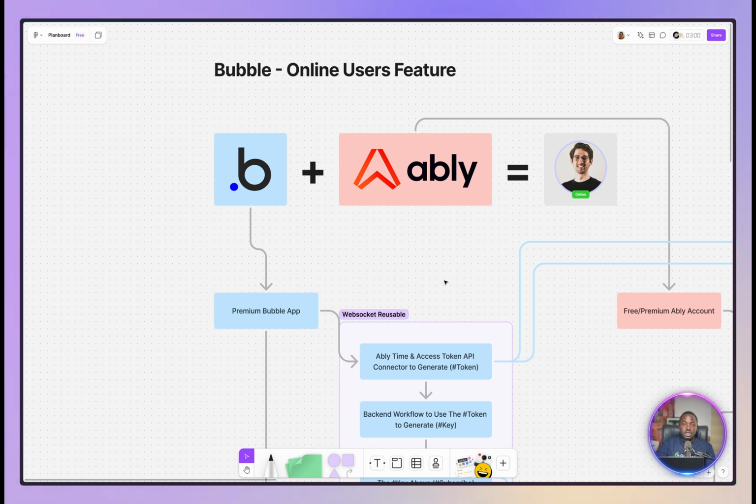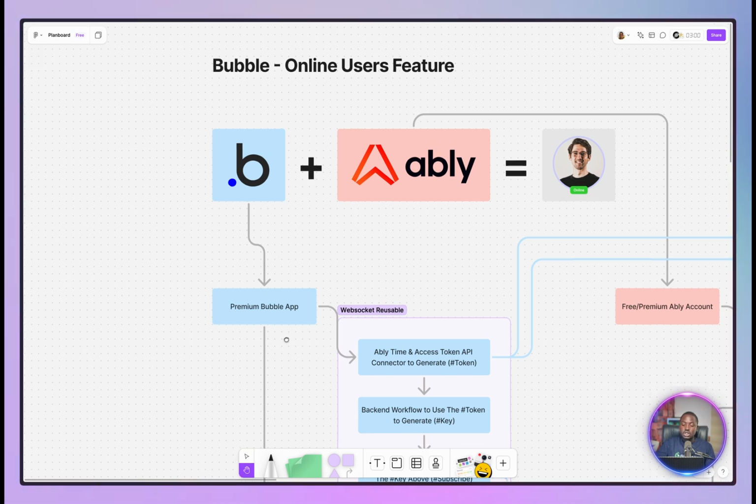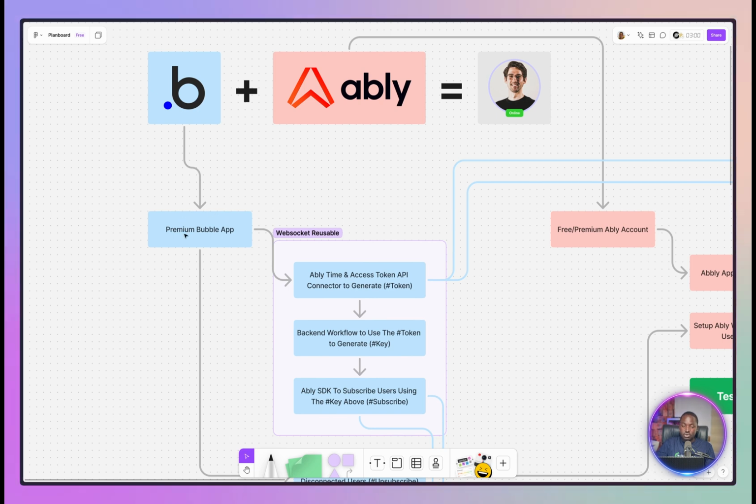So without wasting much time, let's go into it. It says that in the first stage, we need a premium Bubble account. We already have a premium Bubble account, right?